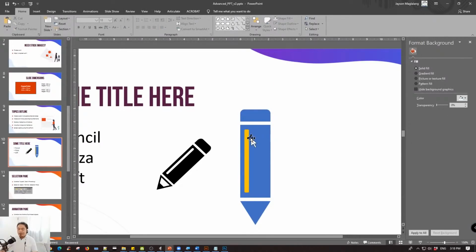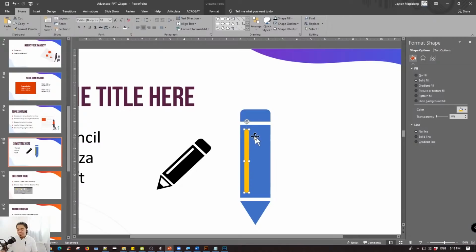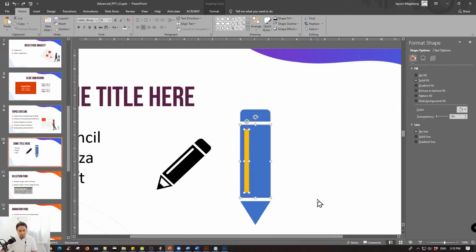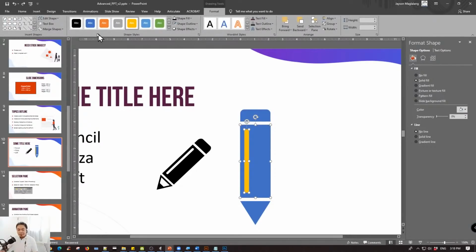Malapit na po. Now, itong yellow shape na to, kaya ko siya in-overlap dito sa shape na yan, itong blue, yung body ng pencil, para gamitin ko siya as a cutter ng shape na yan. So, select ko sila both. Yan. Select ko sila both. Pupunta ako sa format ulit. Merge shapes. And then, we can also try subtract.